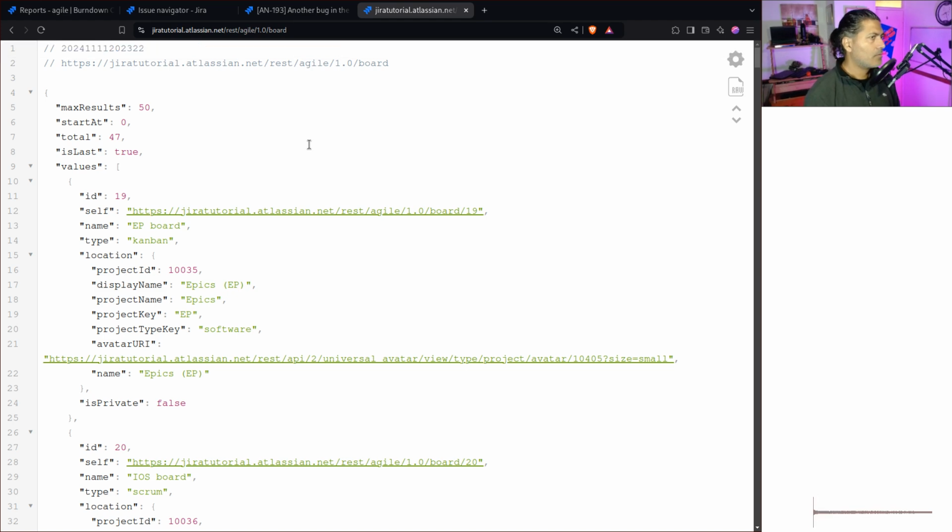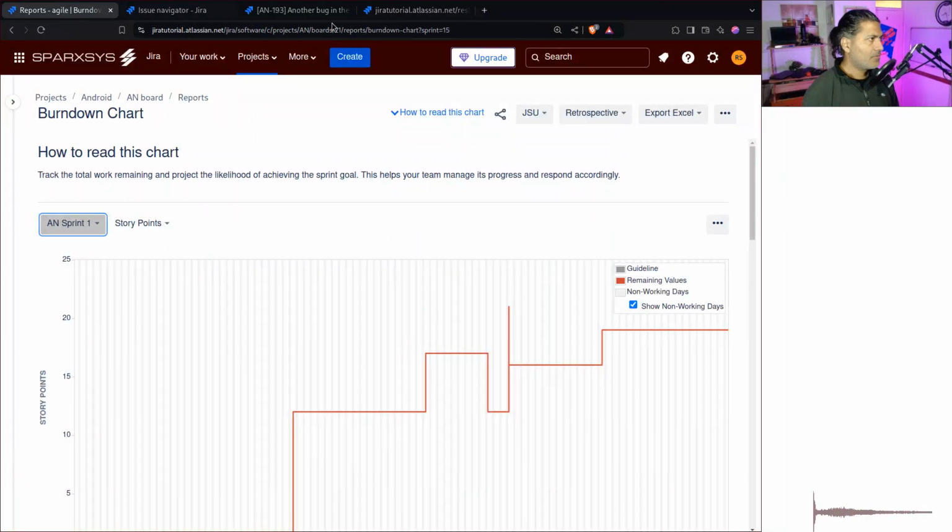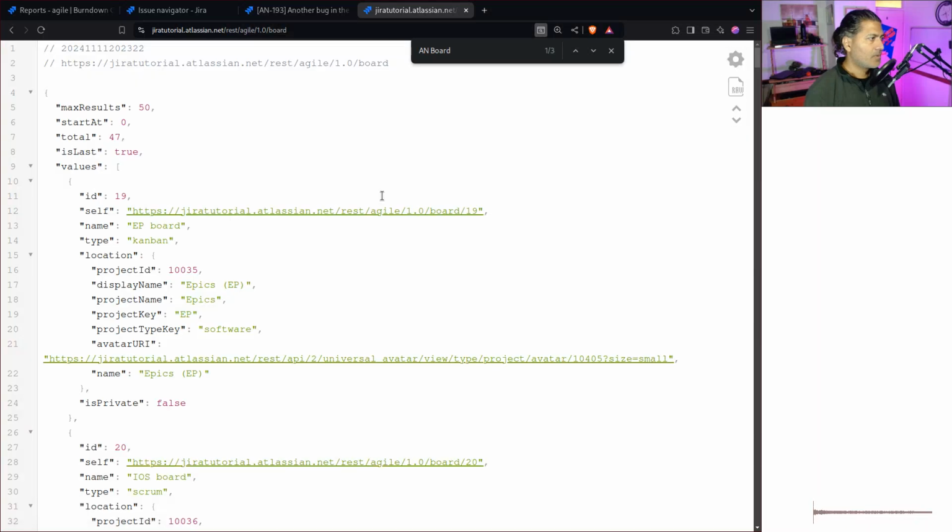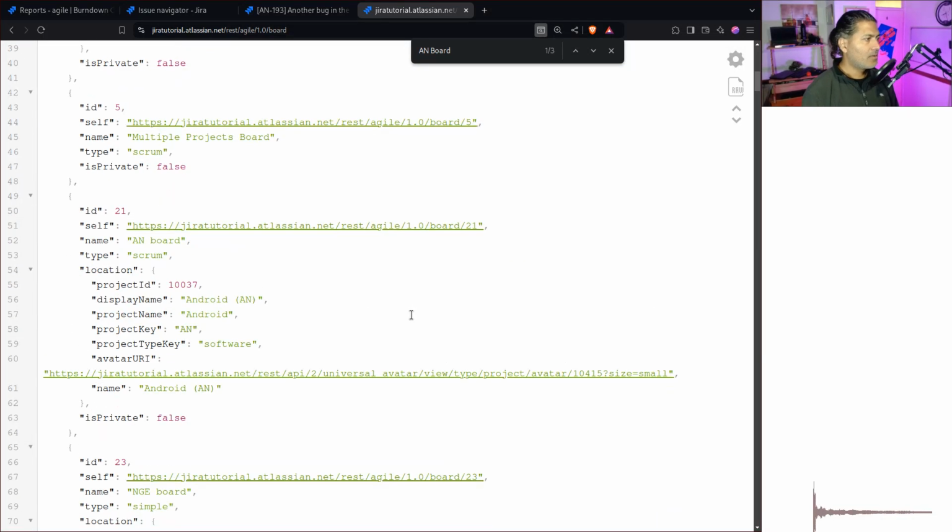For some reason the search doesn't work, so let me do a raw search. AN board. Okay, so we have AN board. I found it, and the board ID is 21, which I can see here. So we know 21 is the board. Now let me switch back to the better mode.